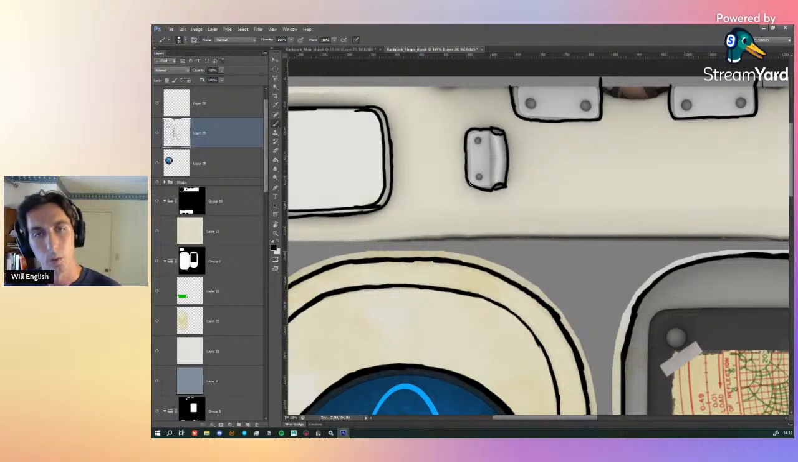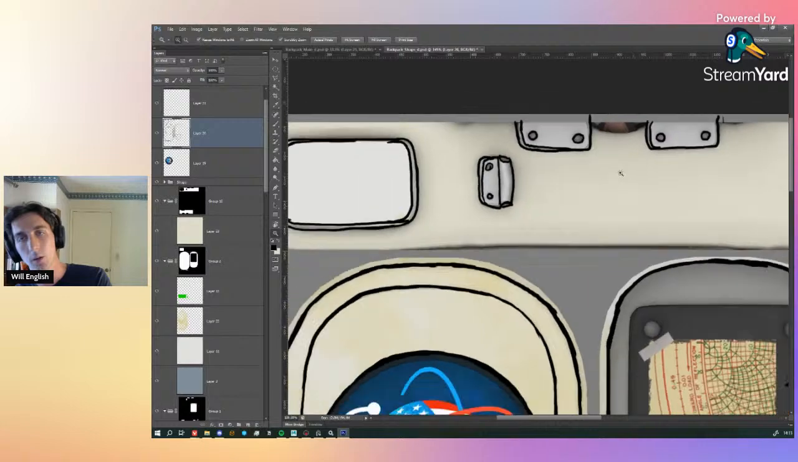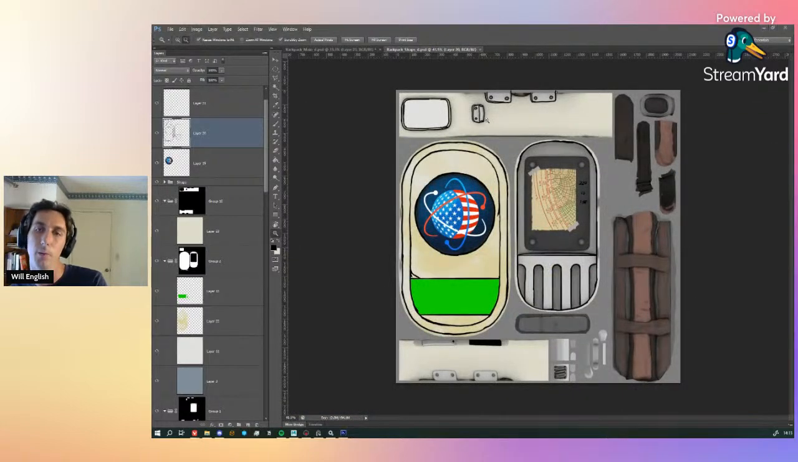So yeah, there's not a whole lot to talk about as to the process from here out. It's pretty much just repetitive, just tracing over your baked maps, adding scratches, adding little scuffs, adding those little color variations to make everything pop out.